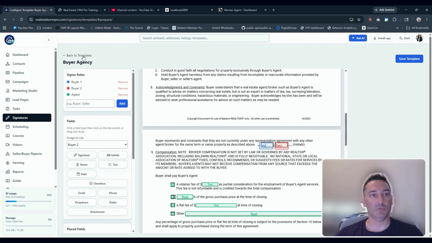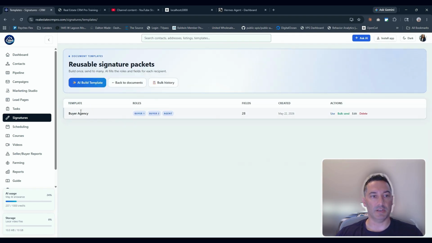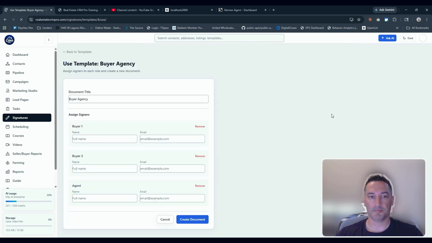So whenever I want to send out a buyer's agency agreement, all I have to do is go over here in my templates, hit use, put in whatever my buyer's info is, create document, and I send it right out to them. So it's very easy to do it that way.